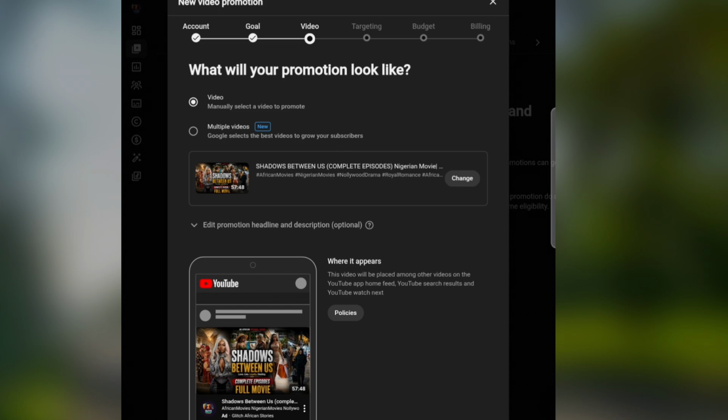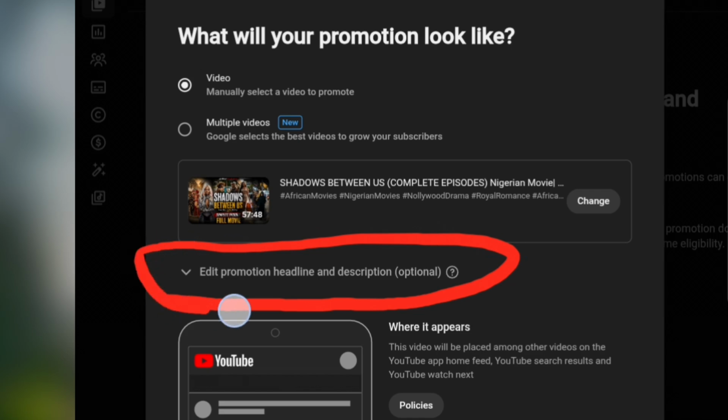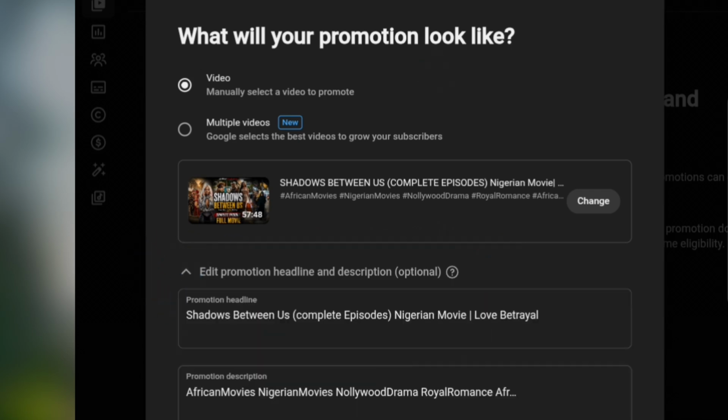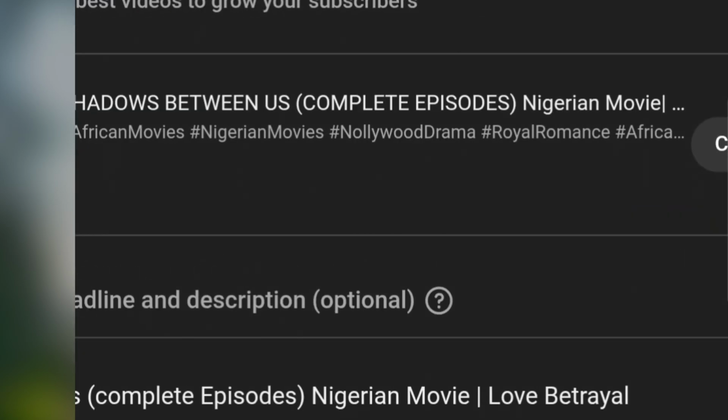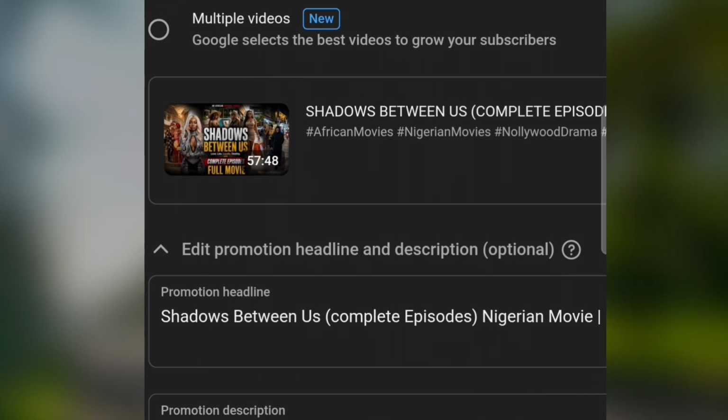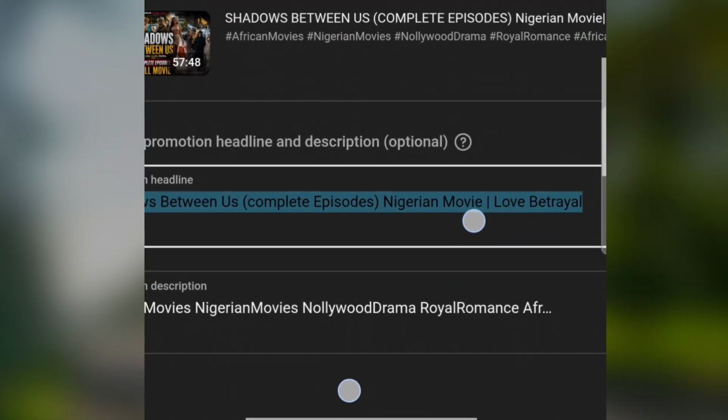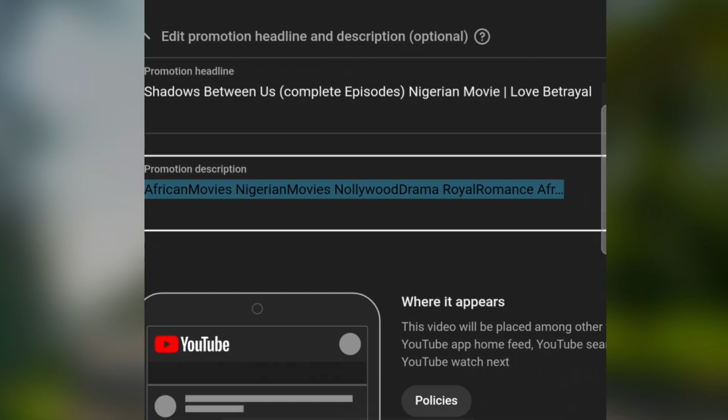Yes, now you're going to drag these options out, which is this edit promotion, headline, and description. Okay, click on it. You're going to see more options. Now for this promotion, let me zoom in more. Now you can see the promotion headline, which is like the title of your promotion. You either change it, or you can allow the one you already have.